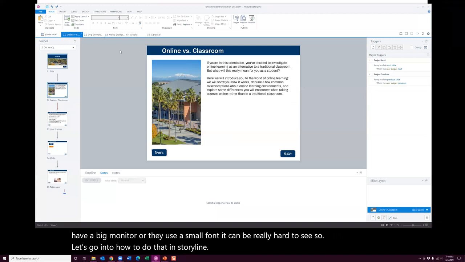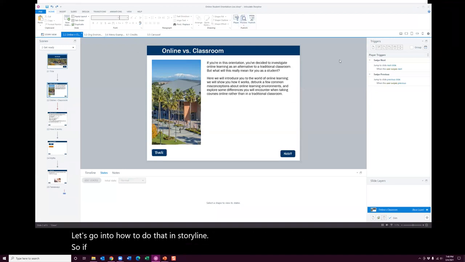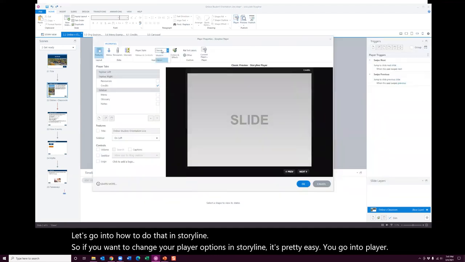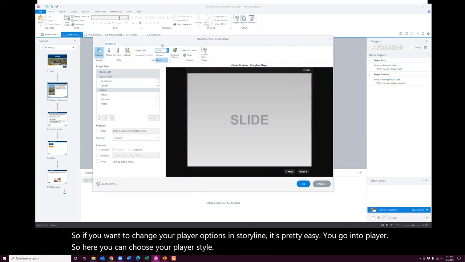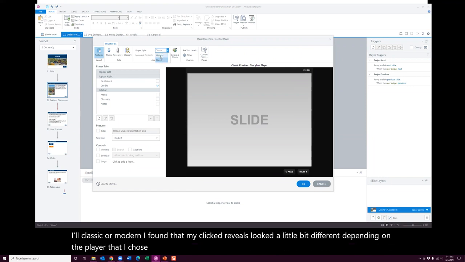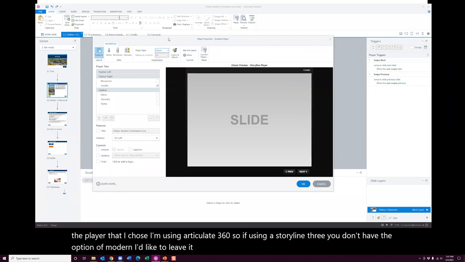Okay. So if you want to change your player options in Storyline, it's pretty easy. You go into player. So here you can choose your player style, classic or modern. I found that my click to reveals looked a little bit different depending on the player that I chose. I'm using Articulate 360, so if you're using Storyline 3, you don't have the option of modern. I like to leave it on classic just because I'm familiar with it and I know how to edit it to make it look different.